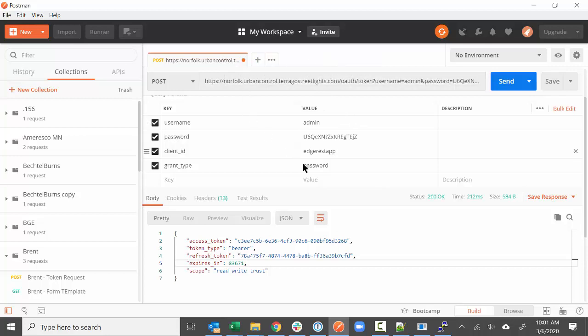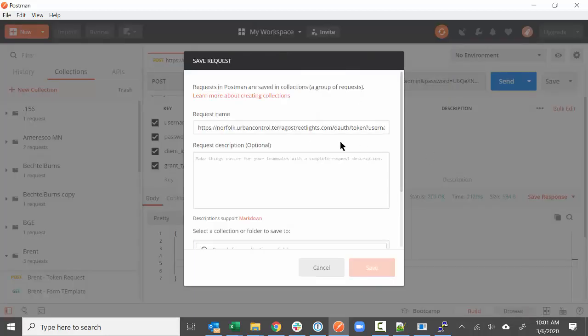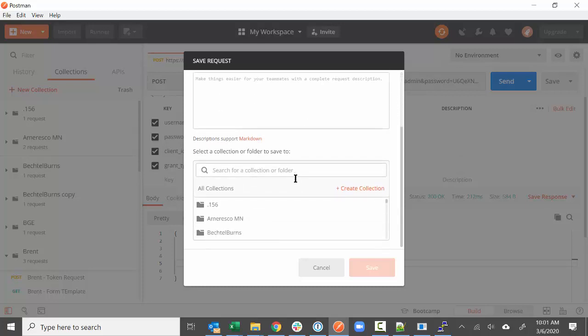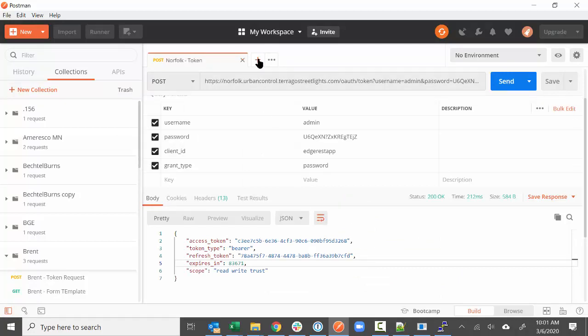The other thing I generally do is save these collections. So once I've got this script built out and it's working okay, I'll just come in here and do a save as, and I'll call this Norfolk token. That way I can easily get back to it without having to recreate it from scratch. And then I'm going to create a new collection called Norfolk and save it there.